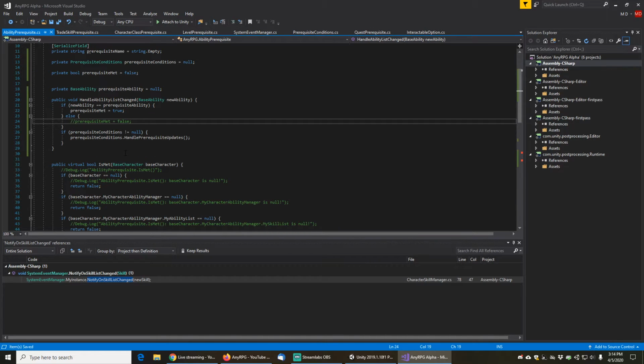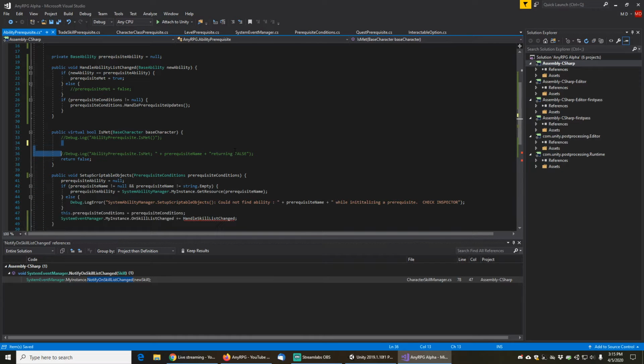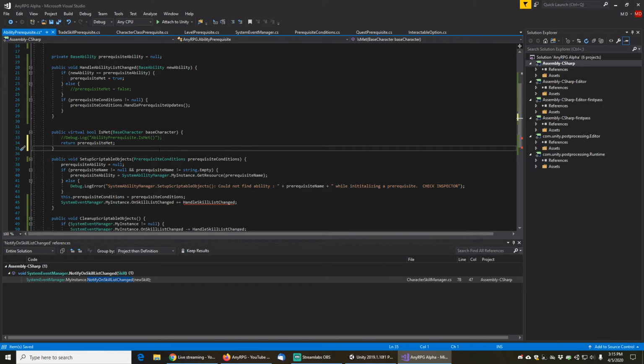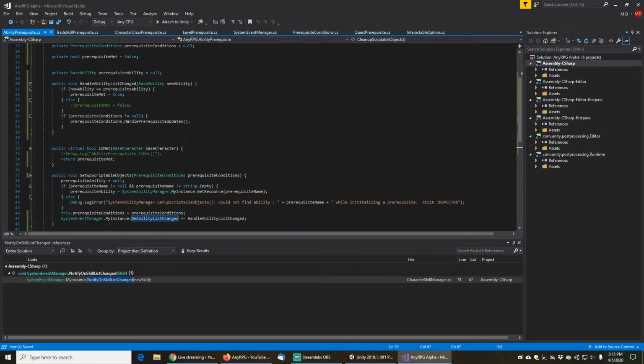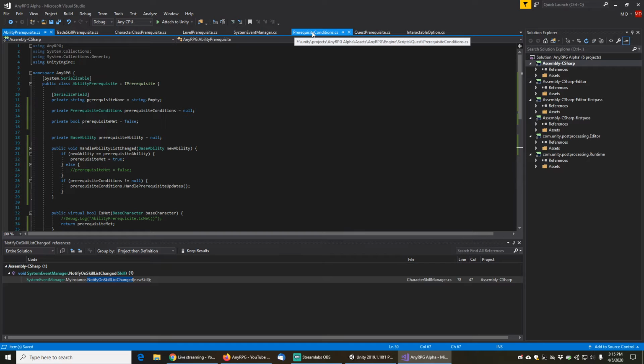So then here we can just get rid of all that code and just return prerequisite met. Here we'll be subscribing with handle ability list changed, and this should say on ability list changed is the event that we're subscribing to. I think that's good for ability prerequisites.